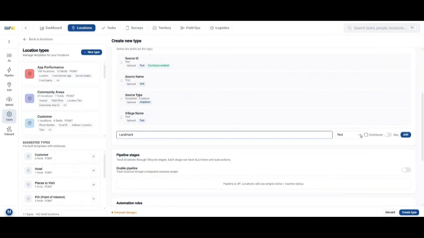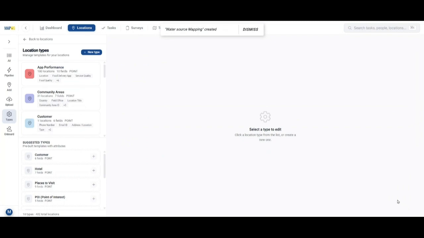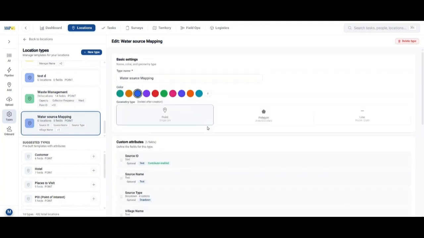Now turn on contributor access, so contributors can update data directly from the field. Once done, click Create Type. This keeps your field data structured and easy to manage.